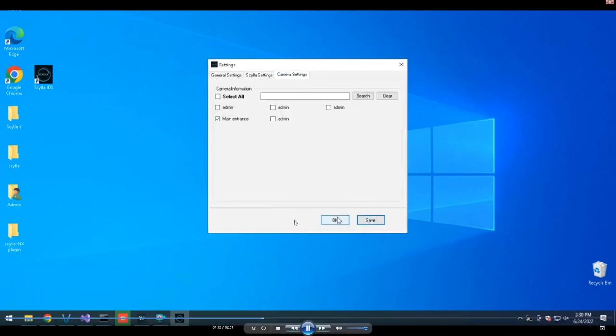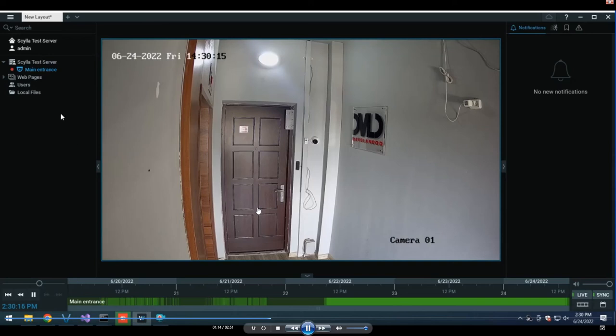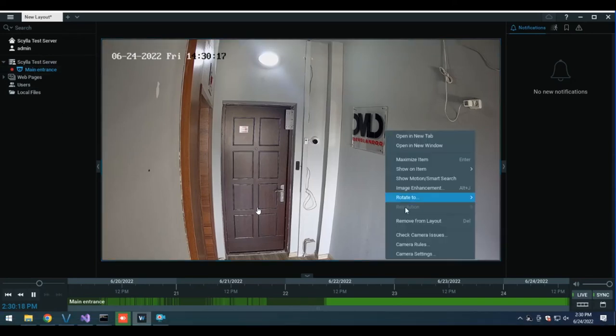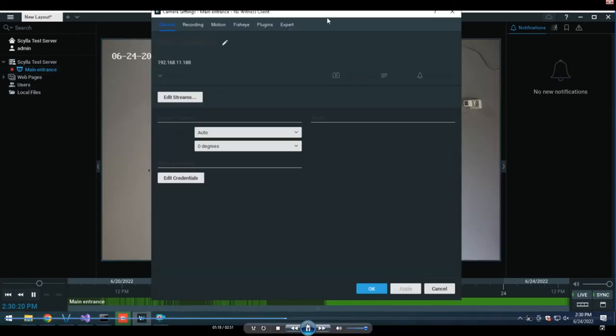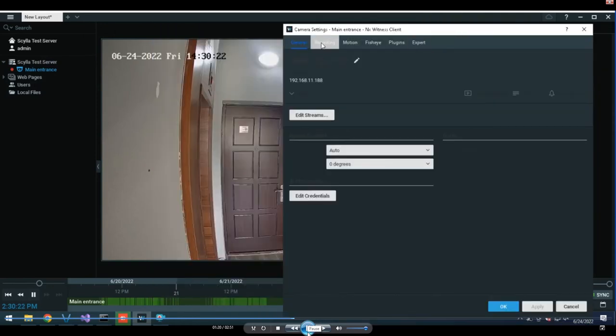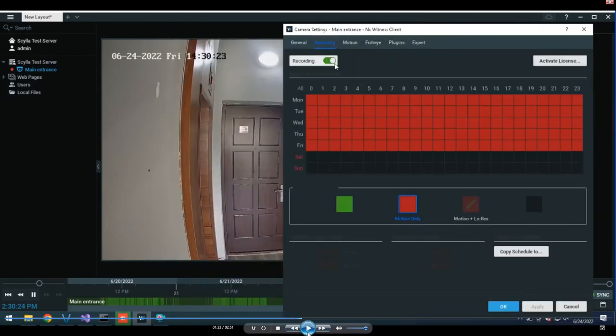Under the camera settings tab, you select the camera or cameras that you want monitored, and you hit OK. And then you load into your VMS, where you right click on the camera, click camera settings, and then from there, under the recording tab, you want to make sure that your recording is enabled, and this is specifically motion recording.